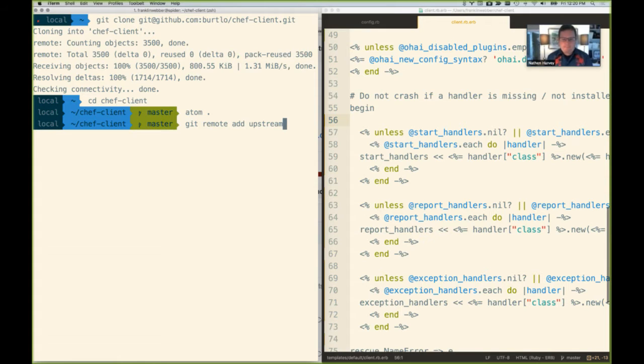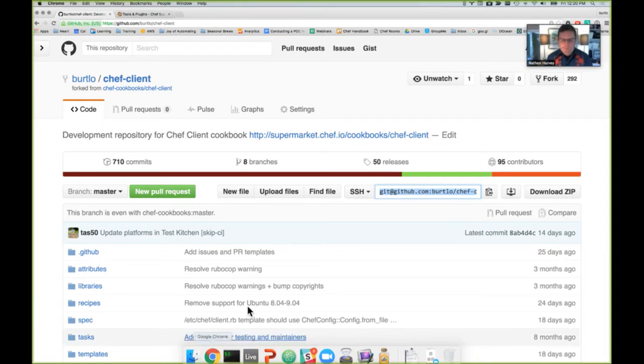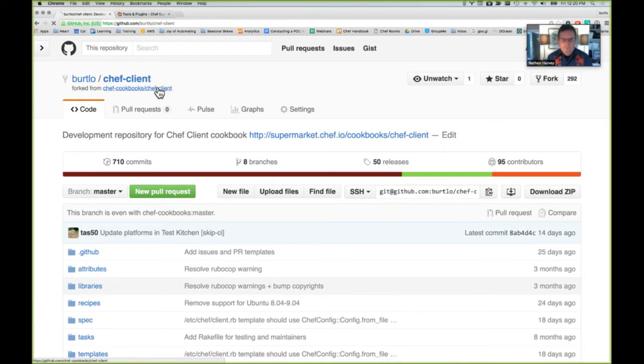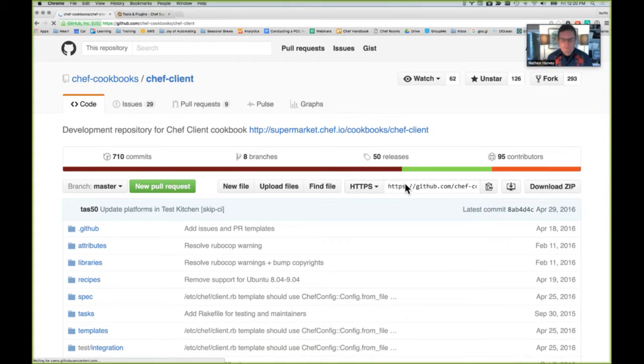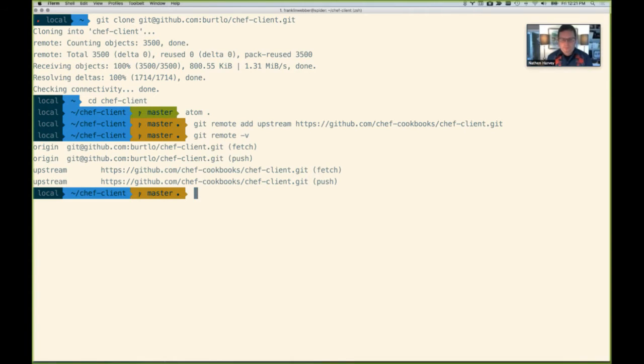That's generally what most people call it. Did I leave that page open? Yeah, well, here's the Chef Client Cookbook. So this is the remote one that I'd like to set up. So I'm going to copy this, and I'm going to say git remote add upstream. And if I do git remote -v, that's going to show me my two locations that I can send stuff to, my origin and my upstream.